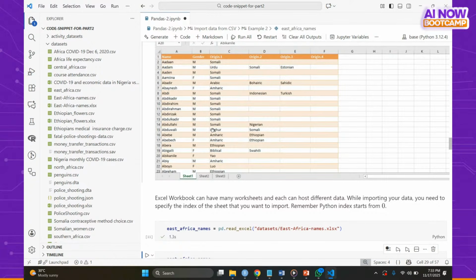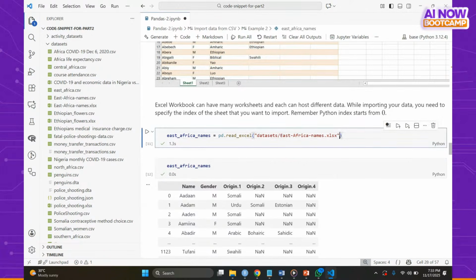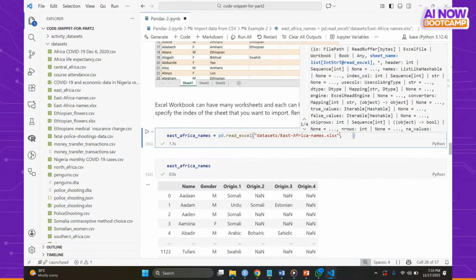Excel workbook contains many sheets, but if you don't specify which sheet your data set is coming from, then by default it will use the first sheet. So that is why we always use this argument called sheet name. The sheet name argument, you can specify it in terms of the index. Remember, the Python index starts with 0 and so on.